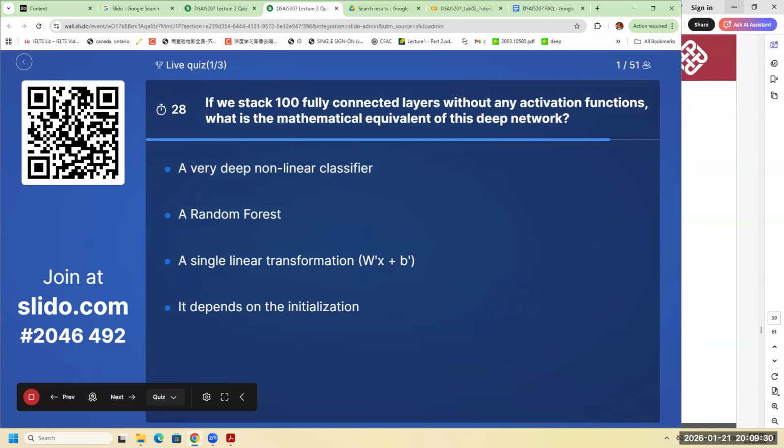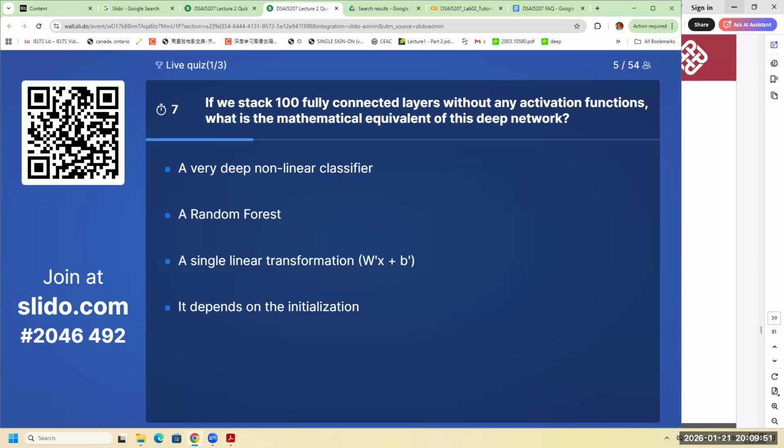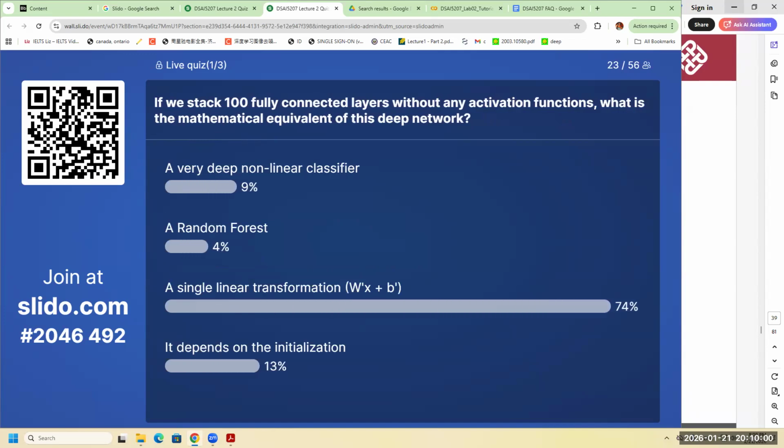You have 30 seconds. If we stack 100 fully connected layers without any activation function, what is the mathematical equivalent of this deep network? A, a very deep nonlinear classifier; B, a random forest; C, a single linear transformation; D, it depends on the initializations. I think most of you know that.